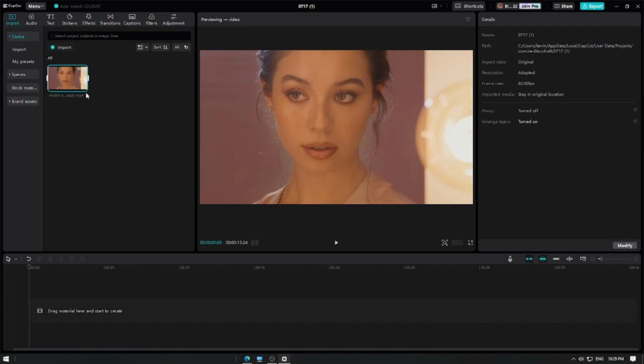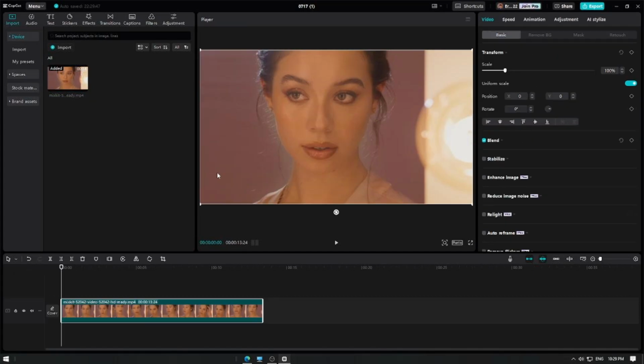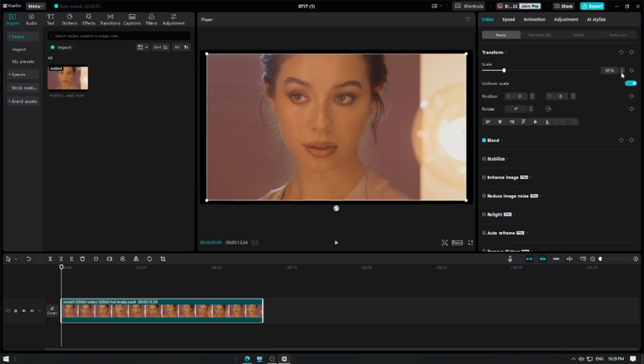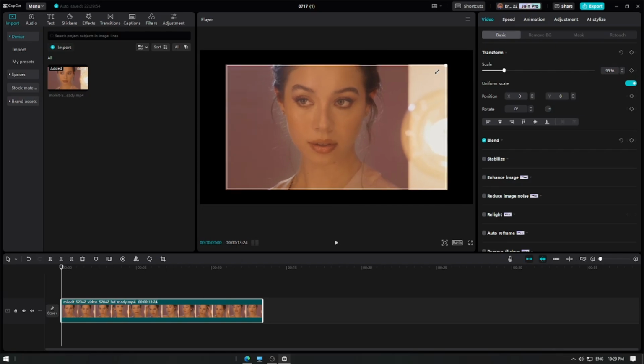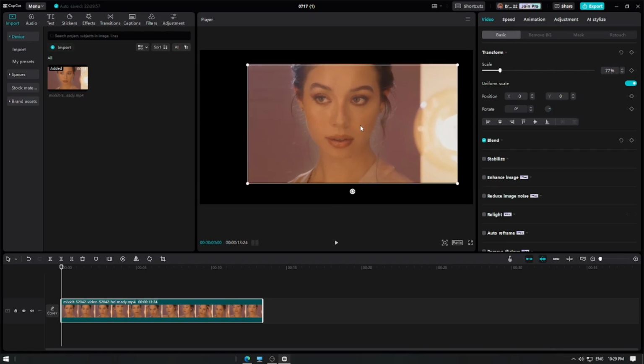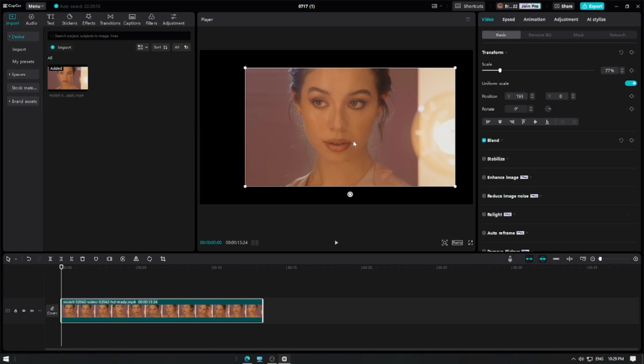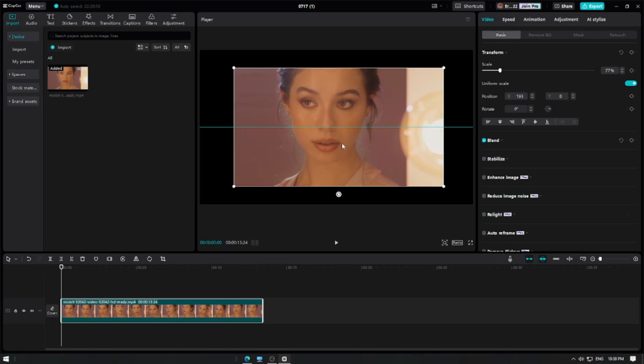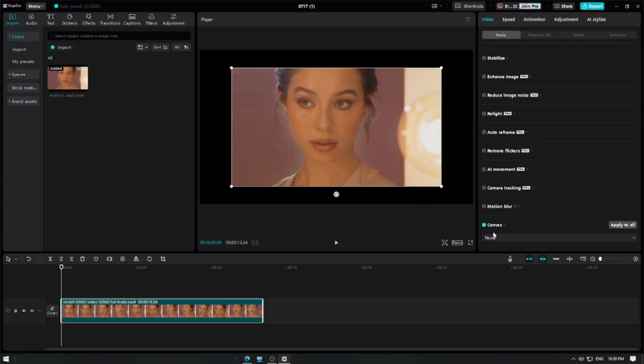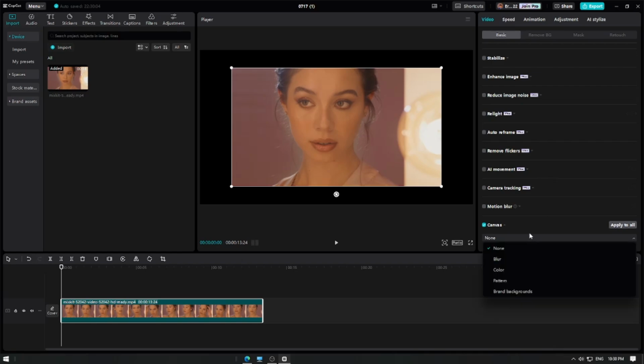Now, add it to the timeline. To add a background to our video, first adjust its scale to your preferred size using the scale slider. After that, go to the toolbar and select Canvas. This will open a range of background options for you to choose from.